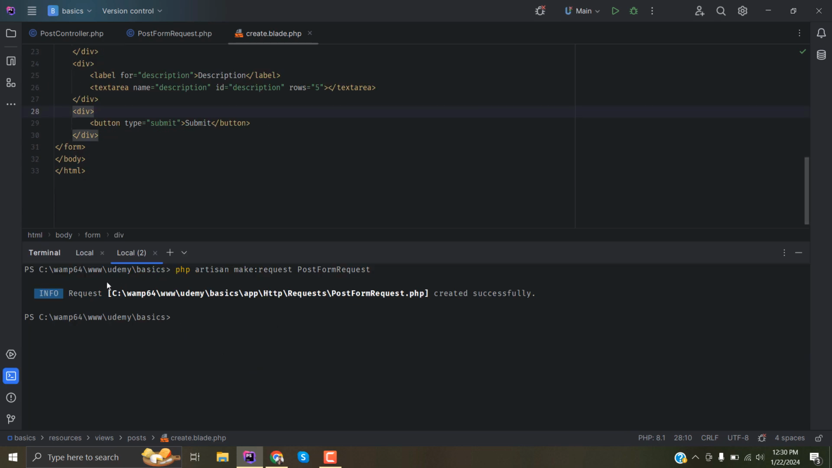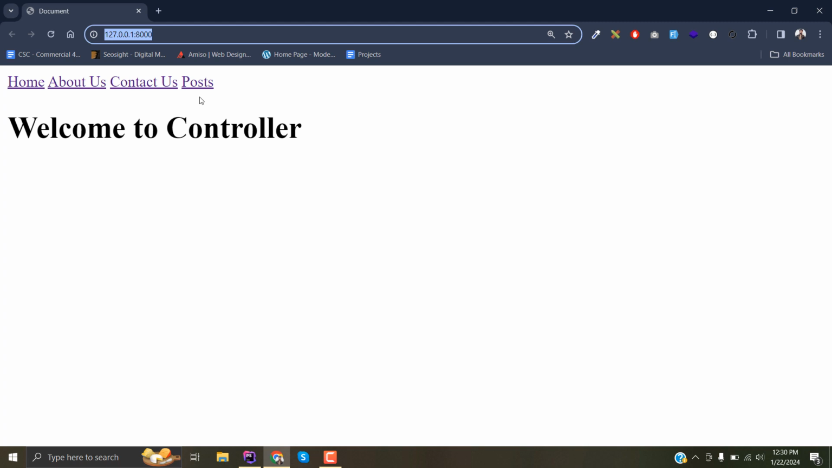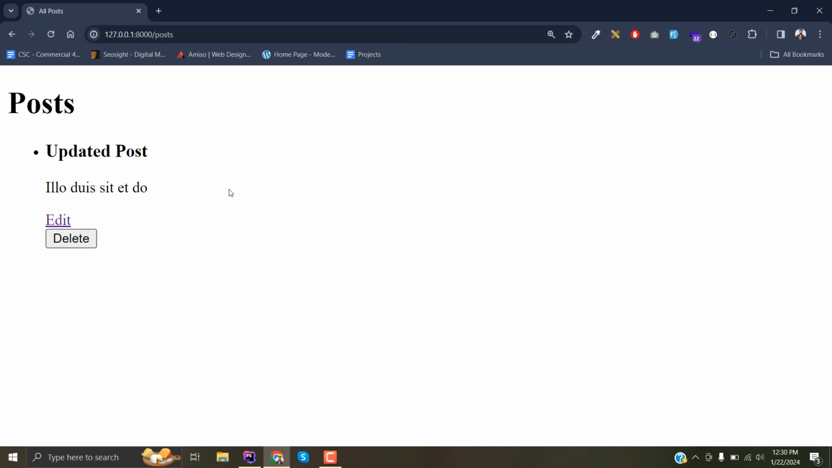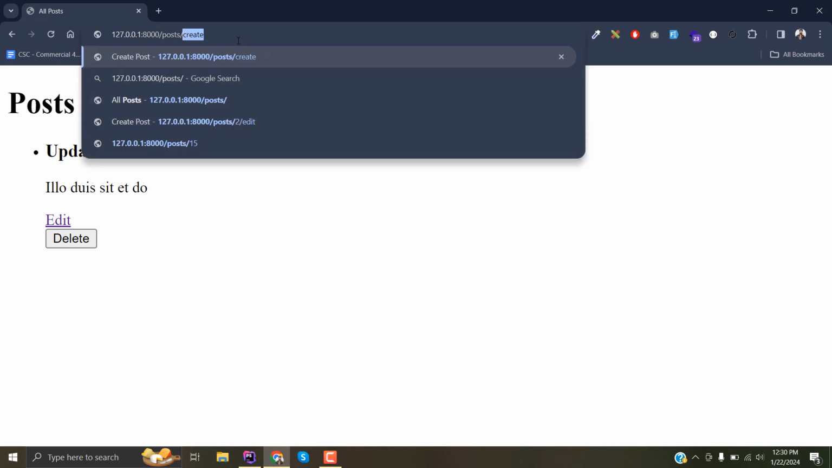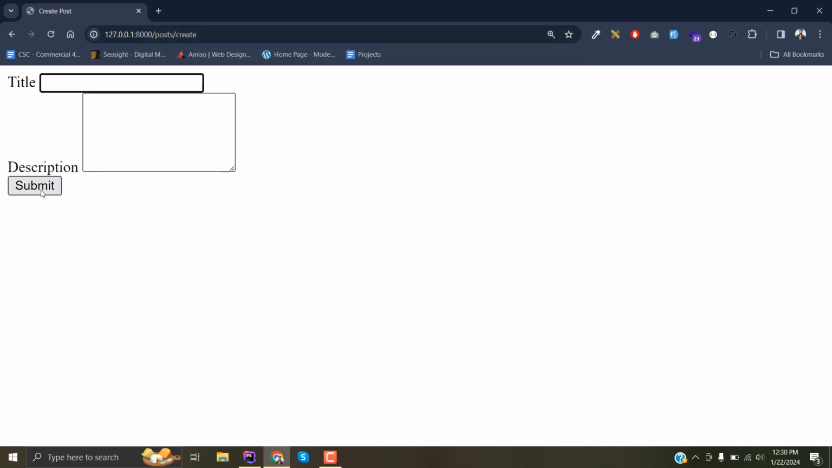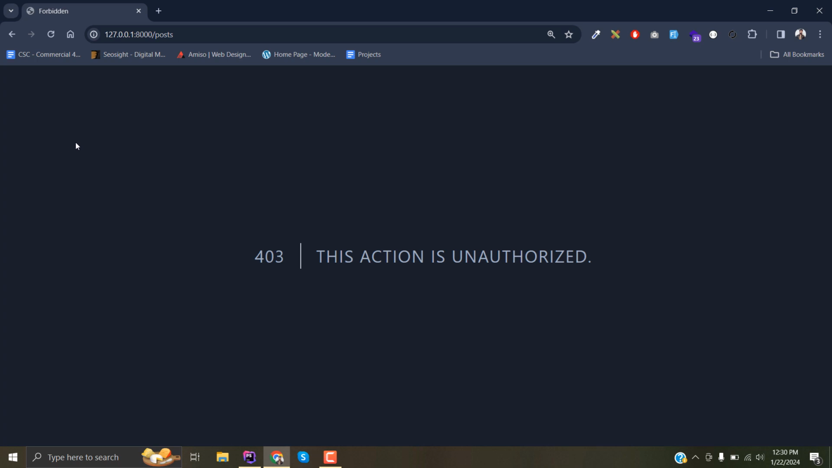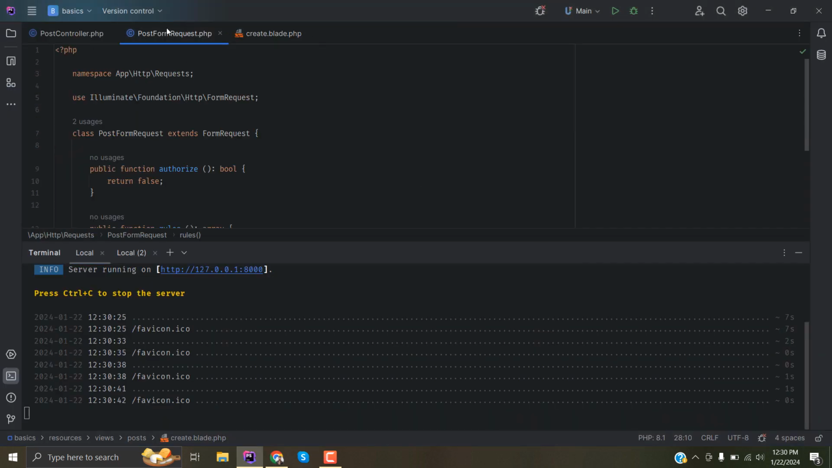So let's open our project in a web browser and move towards the post create page where we are inserting the post into our database. So post/create, and now if I try to submit, all right, the error has not occurred, but it says this action is unauthorized. Why are we getting this here? The reason is that we have not set authorize to true here.